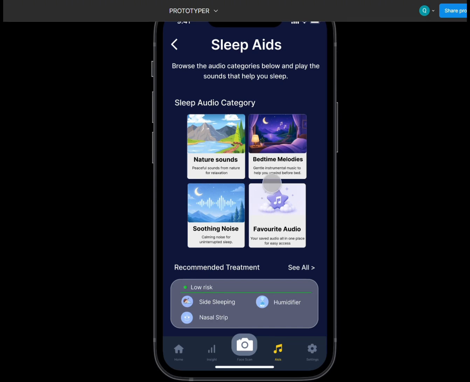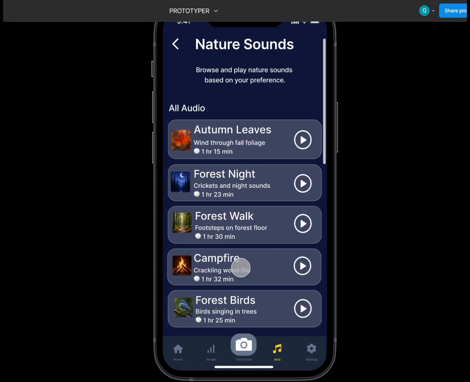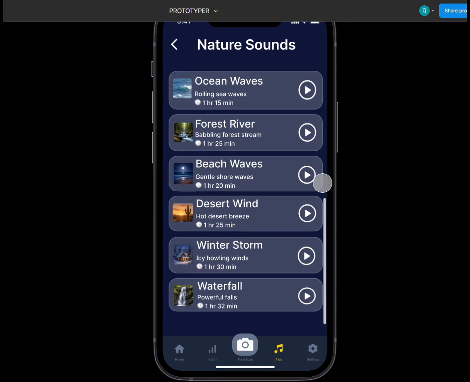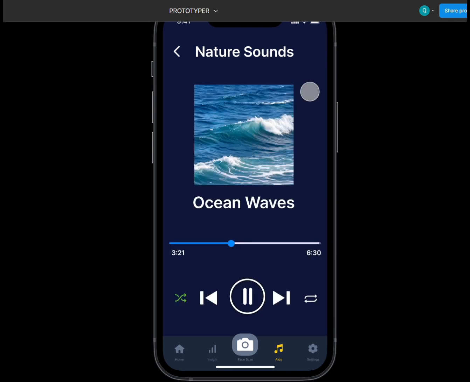So, if the user wants to select audio, for example, if they select the nature sounds category, they can see all the available audio along with a short description and the duration. For example, if the user selects the ocean wave audio, it will bring the user to the audio player. This interface applies the user control and freedom principle by allowing users to manage their audio experience according to their personal preference.